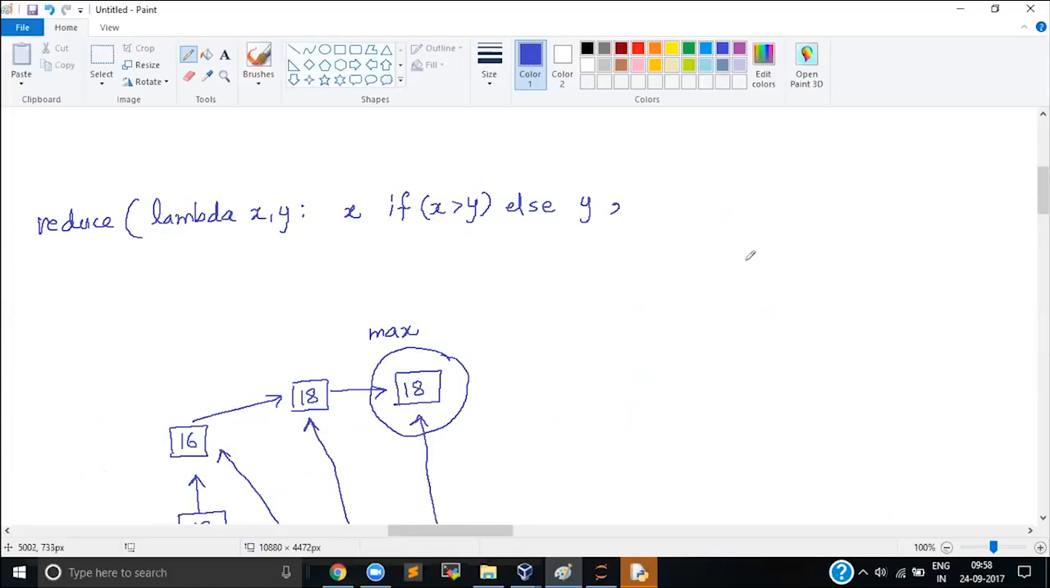Like if else can be written like this. You can call, like, if x is greater than y, then return x, else return y. This is also acceptable.